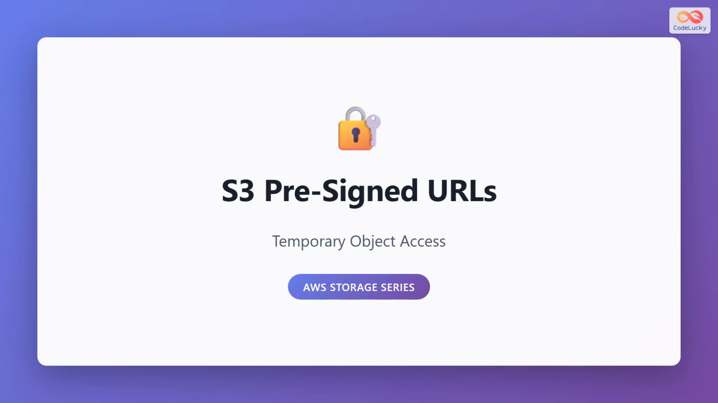Welcome to this lesson on Amazon S3 pre-signed URLs. In this video, you'll learn how to generate time-limited URLs that provide temporary access to private objects stored in S3. This is part of our AWS storage series, where we explore essential S3 features for building secure and scalable applications.